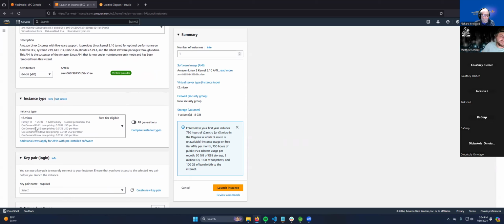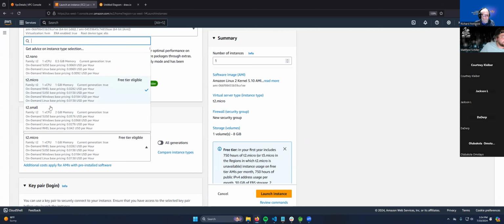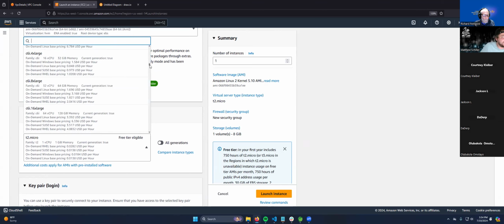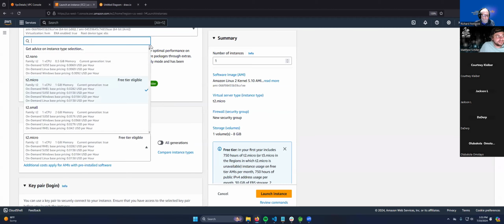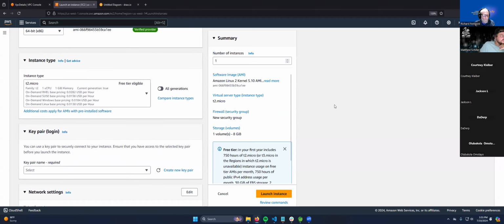So T2 Micro, this is going to be our processing power. Let me see if I can make this a little bit bigger so you folks can see this. This is our instance type, and it is free because we're not getting much here. We're getting 1 gigabyte of RAM and 1 CPU, and it's on something called T2 Micro. If you come over here, we have small, we have nano, we have all this other good stuff. C6i extra large, we can have 32 CPUs and 64 gigs of memory, so you have options. The free ones are going to be slower than molasses, but for our testing purposes, this works out just fine for us. So that's what it's going to be.